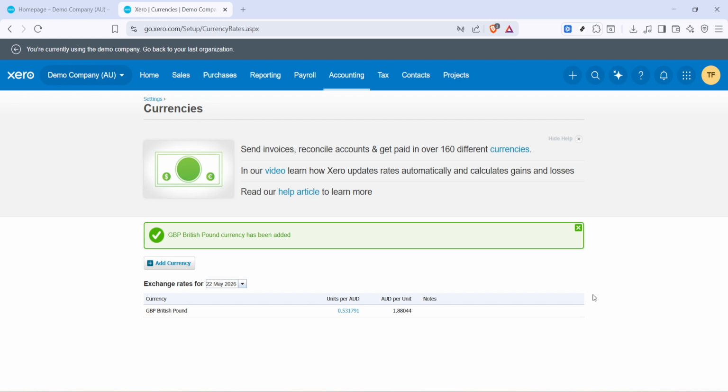Adding a currency makes it available in key places across Xero, including new invoices and bills, as well as bank accounts you set up in that currency. If you open a draft invoice or bill after this step, you should now be able to pick the new currency from the currency dropdown. If it doesn't appear immediately, refresh your browser to reload the latest settings.